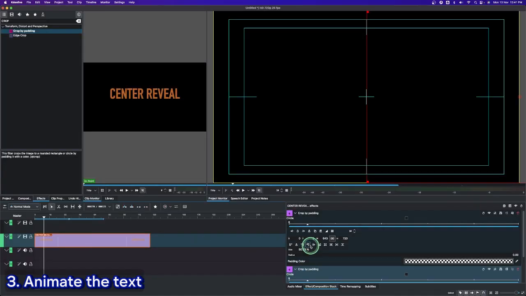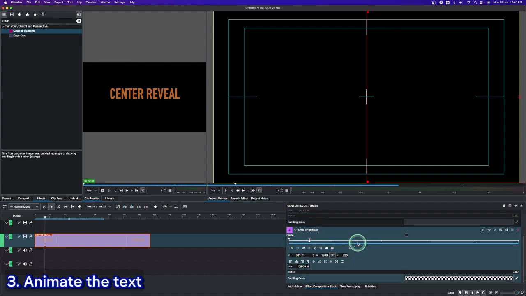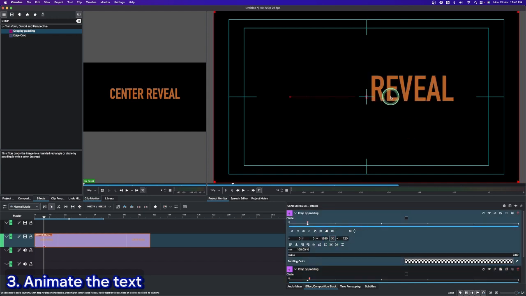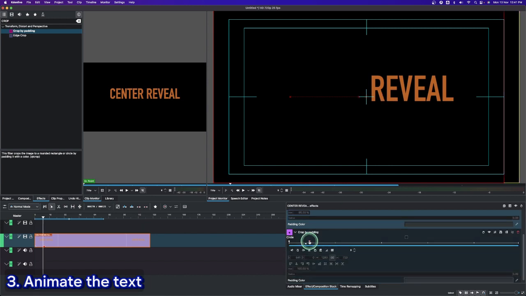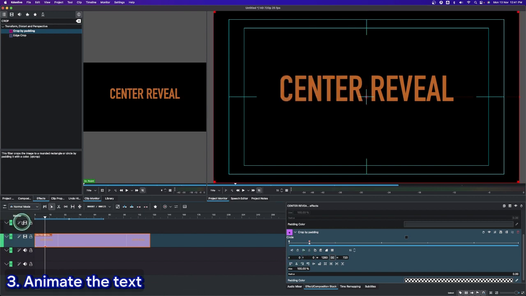Now that we have that, let's go to the first crop by padding, add a keyframe. Go down to the second crop by padding, add a keyframe, and then go back again to the first one. Since we know that the default value here is 1280, let's just select this and type in 1280. So we reveal the text again. Let's do the same for the second crop by padding. We know that the X value default is 0. Let's type in 0. So that's the intro.